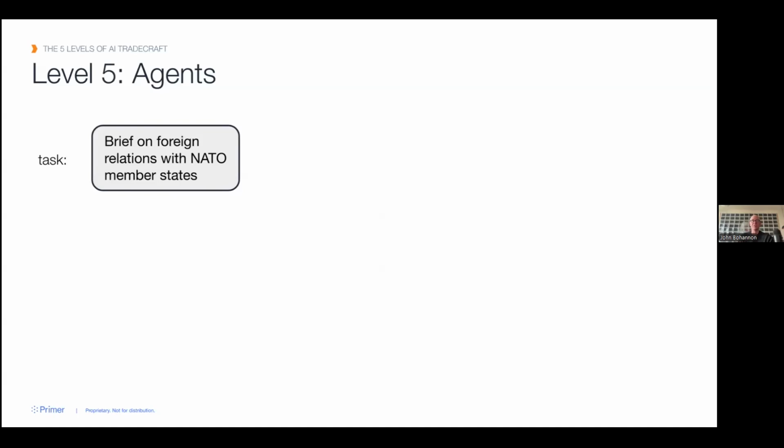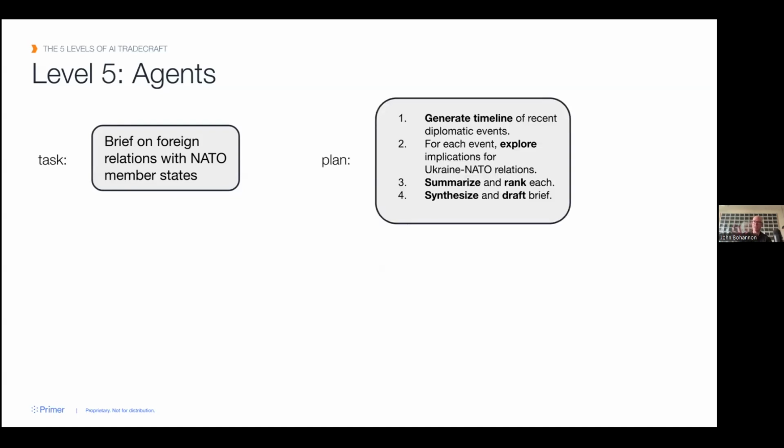So what is an agent? Well, let's reframe it in the context of the job of an intelligence analyst. You need to generate this brief on foreign relations with NATO member states. It's due today, right? So let me show you the dream state of an agentic system. That's any system involving agents. I don't know if that word is going to stick, but people are using it, so I'll use it.